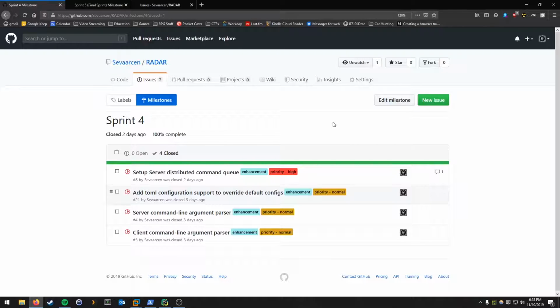Radar is a tool for penetration testers to collaborate while doing security assessments of computer networks. So live syncing of information ensures the team is as productive as possible. So this is the issue tracker in GitHub.